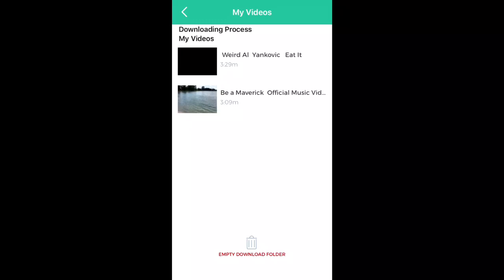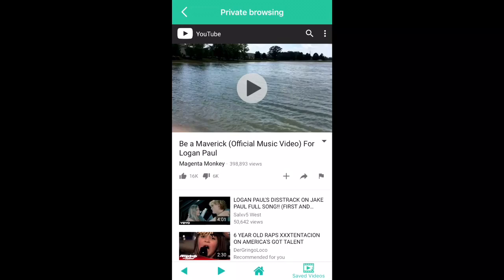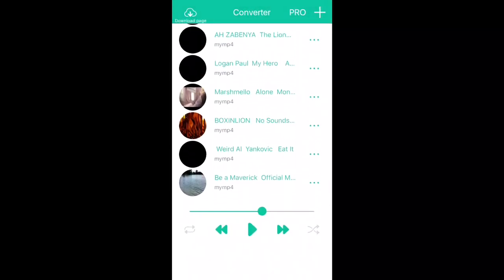In the top left corner, you're going to hit the arrow that says going back. And then cancel that. And then go back one more time, and then scroll down all the way to the bottom, and there it is.